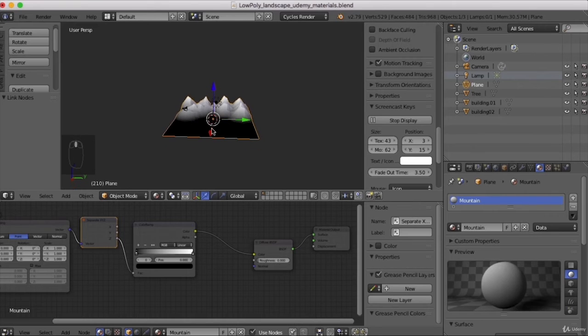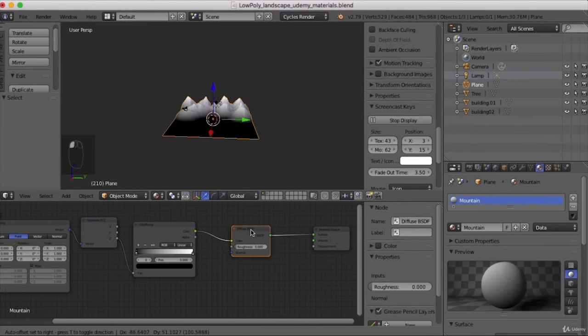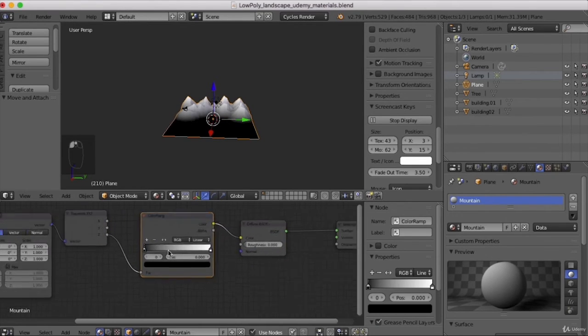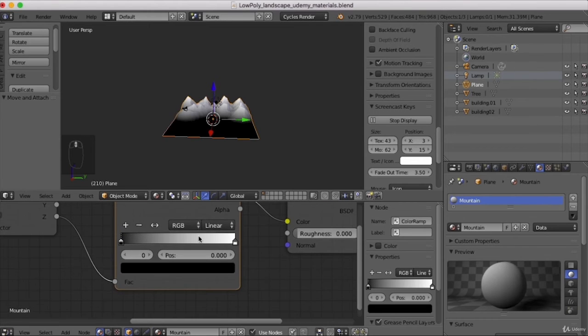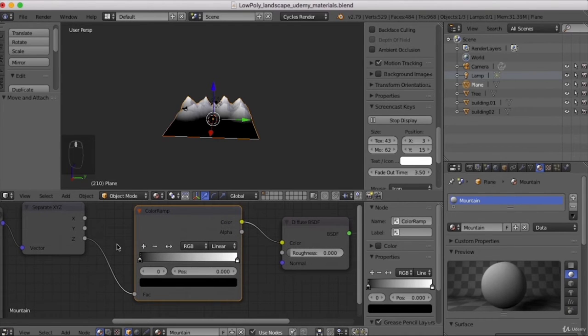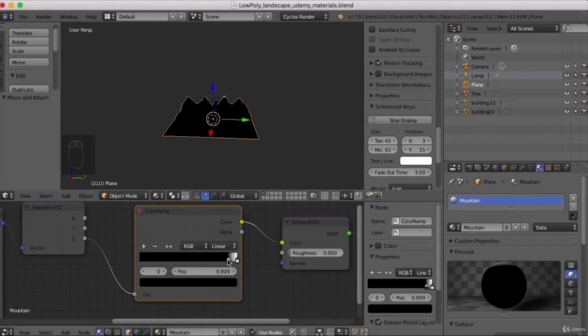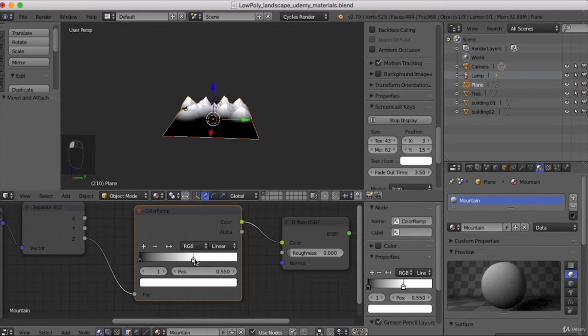So what we want to do now is add in some extra colours to this. If we come into our colour ramp, it's going to zoom in so you can see a bit better. Currently we've got a black, so if we move that up you can see that it's moving the amount of black that we have on our material, and then we've got a white at the other end.